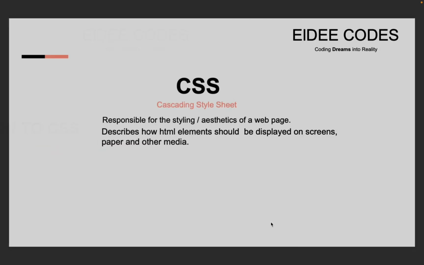Introduction to CSS. CSS simply means Cascading Style Sheet, which is responsible for the styling and beautification of a web page. CSS describes how HTML elements should be displayed on screens, paper, and other media. This is simply saying that CSS describes how a particular HTML element should be displayed on screens, paper, and other media. So let me use Facebook as an example.